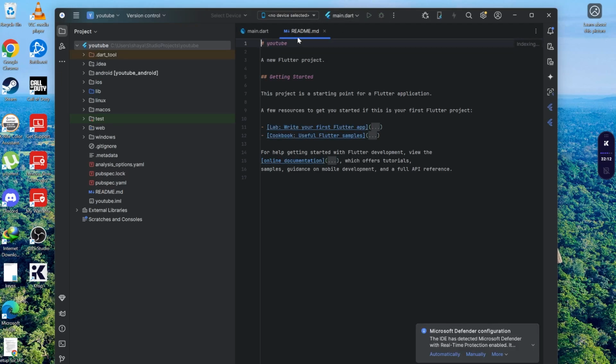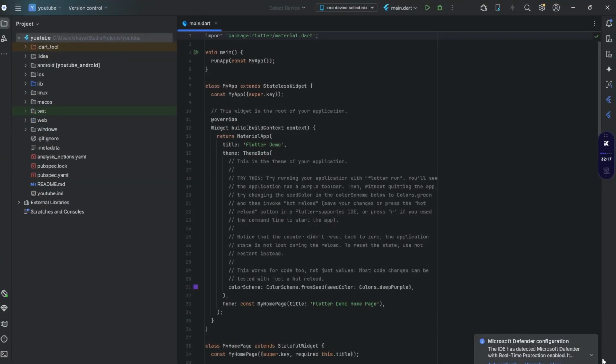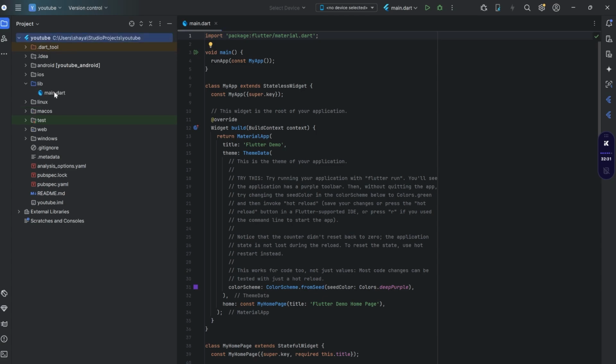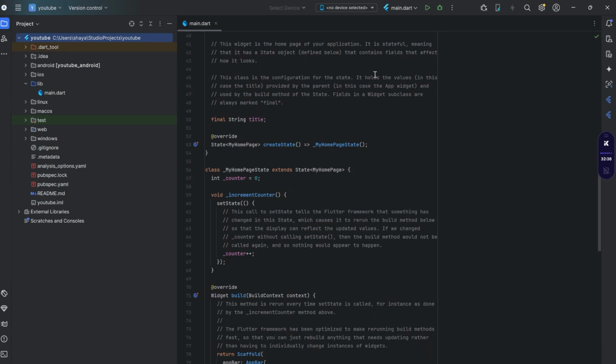So this is the readme file. Let's close it and let's make it bigger. So this is the root folder or the base project of our application. This is a counter app. The main file will be present in the lib folder right here, and this is the code of the base project.